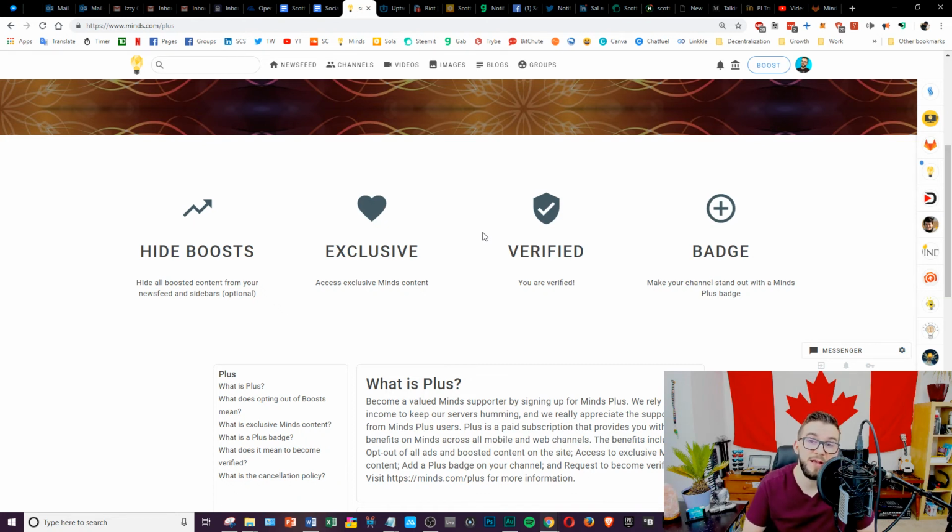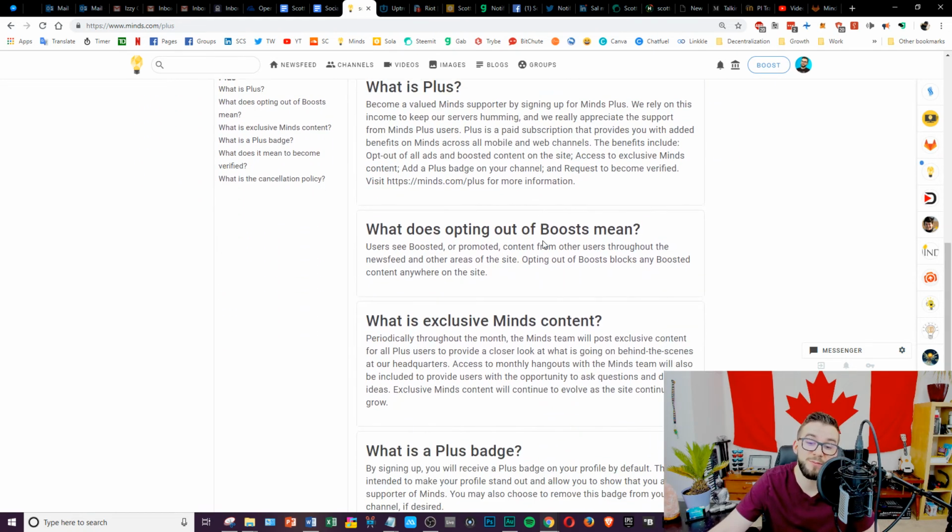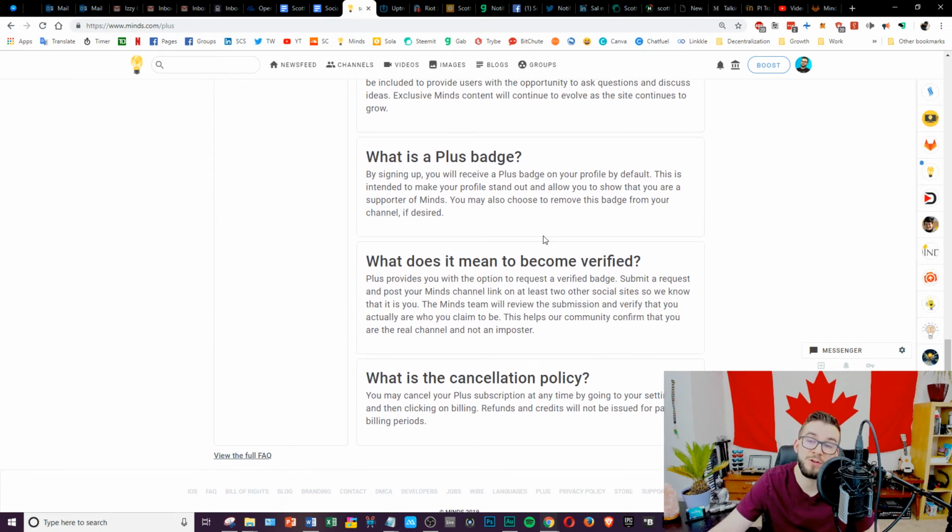And to get verified, they just need to link your account to some other social platforms and do a few other things, but it's pretty basic. There's not a whole lot of a process to it. And even if you stop using Minds Plus, you'll still stay verified. So that's kind of a big deal, since you only have to do it once and then you're good to go, and it's very, very cheap anyways. So there's really no issue in doing so.